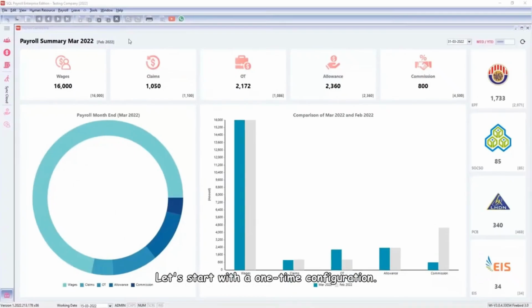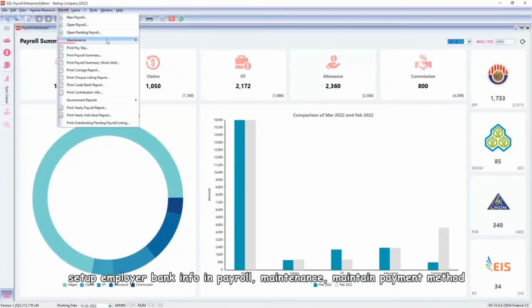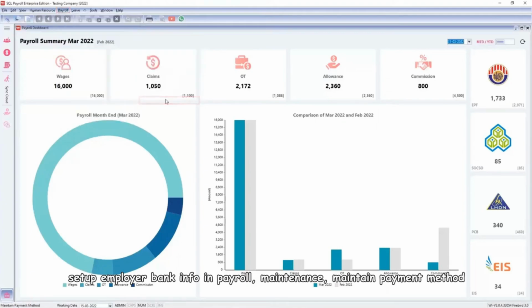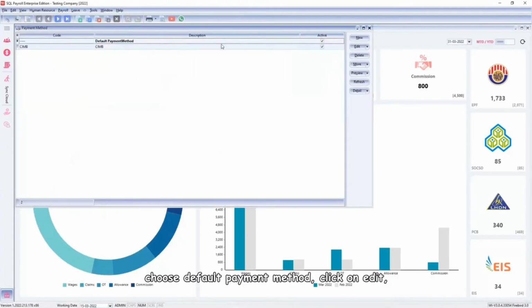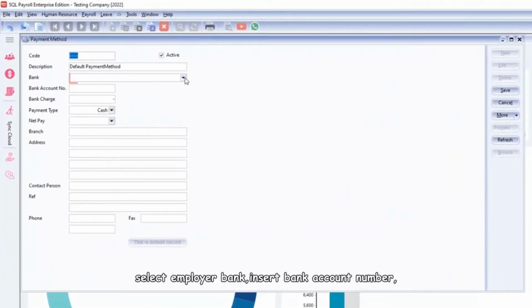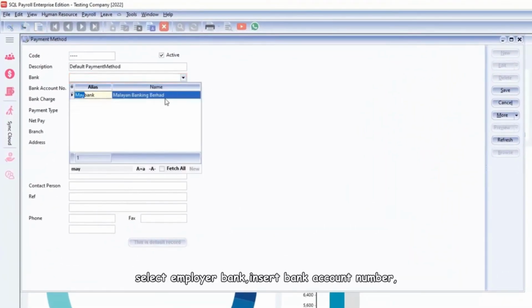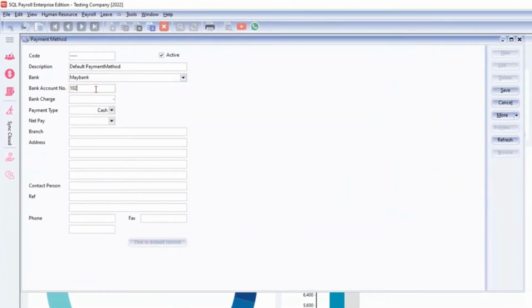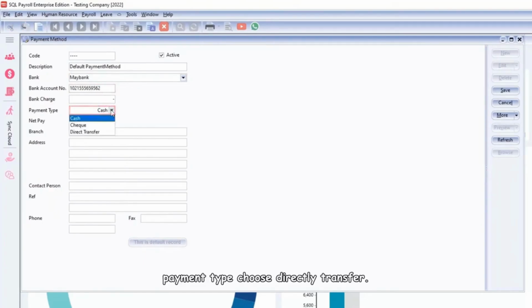Let's start with a one-time configuration. Set up employer bank info in payroll. Maintenance. Maintain payment method. Choose default payment method. Click on edit. Select employer bank. Insert bank account number. Payment type, choose directly transfer. Once done the process, click on save.